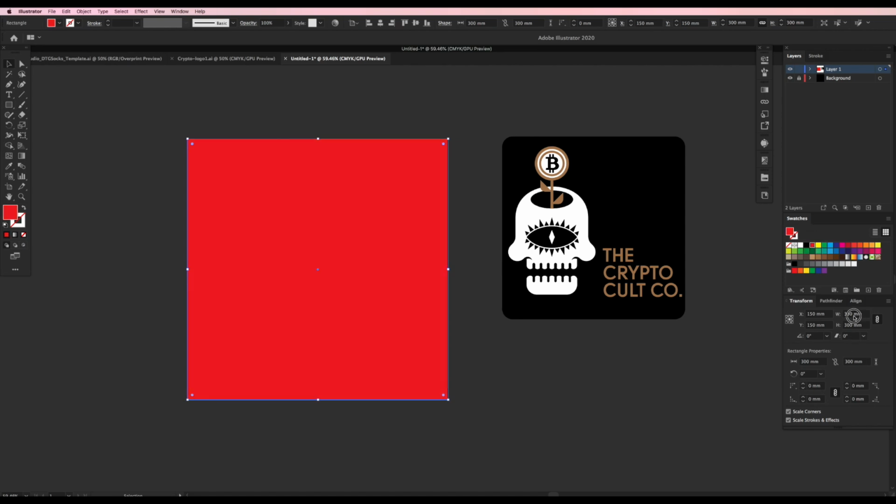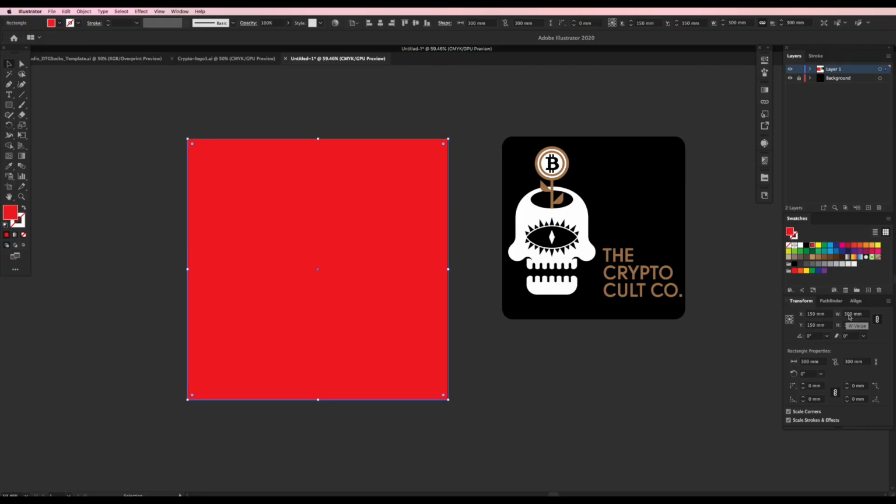Okay, so making sure that's 300 by 300. Now Illustrator has this really cool feature. We don't need no calculators no more. It does it all by itself. So you can see over here it says 300 by 300.